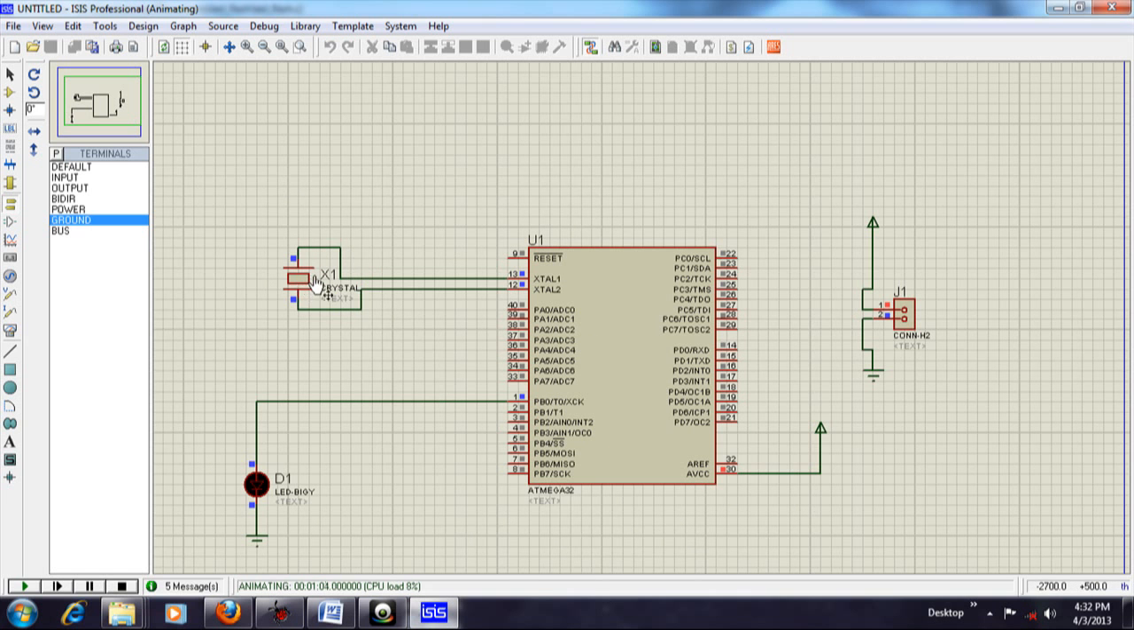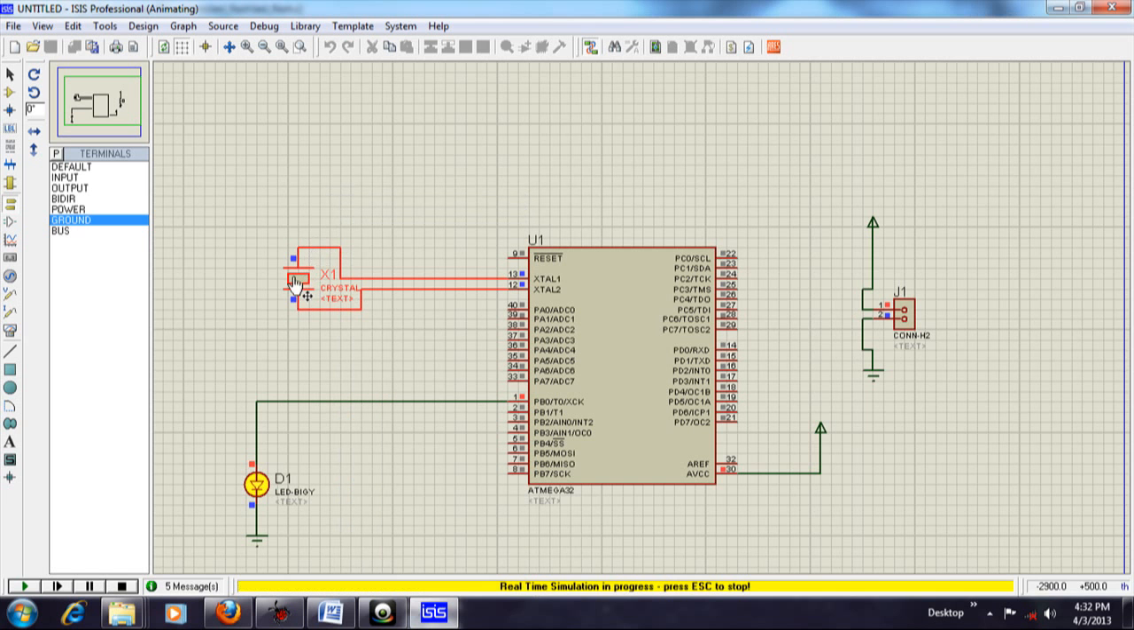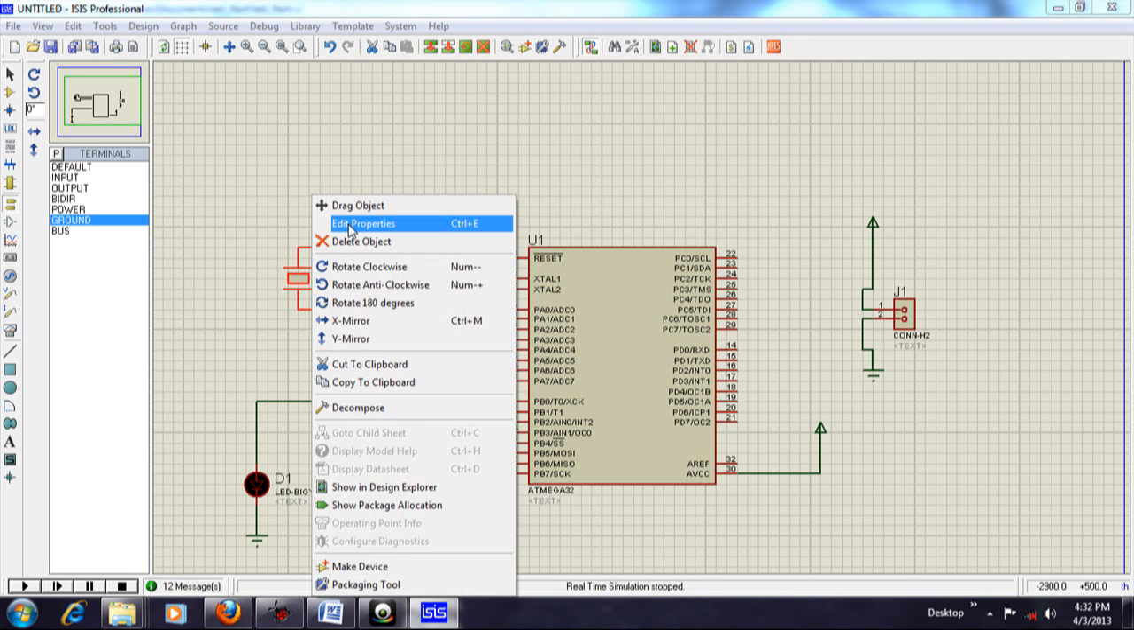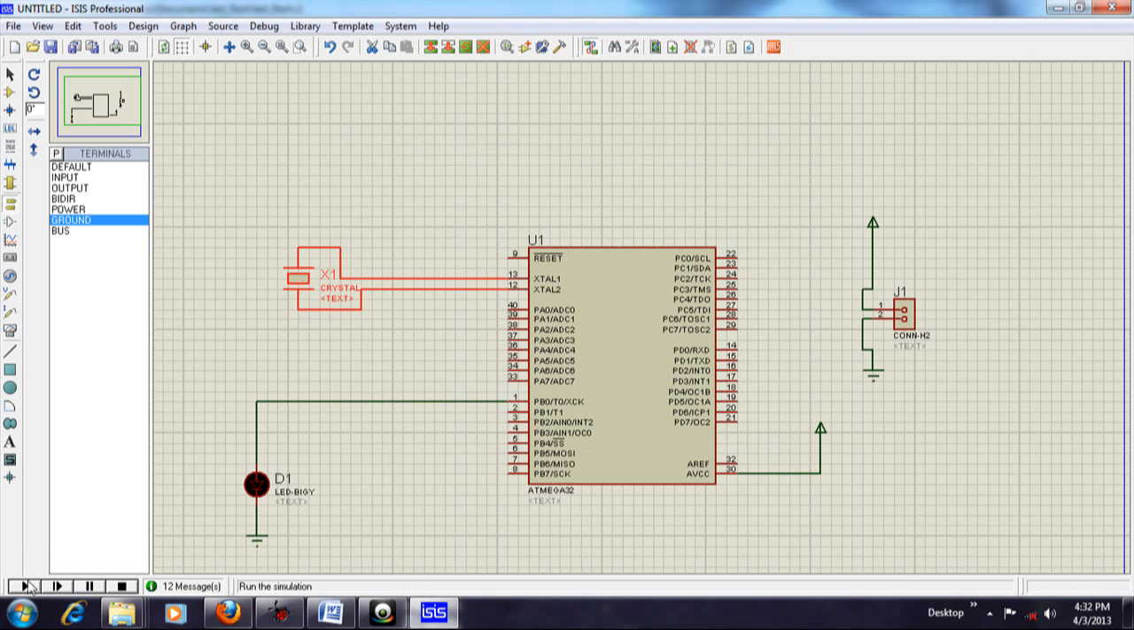We can stop this first and see the properties of our crystal. And yeah, it was 1 megahertz. Probably it should be 16 megahertz. Say okay, and we can start our simulation. There we have it. It's on. Yeah, so our simulation by and large is successful.